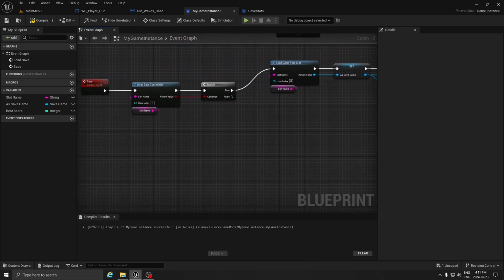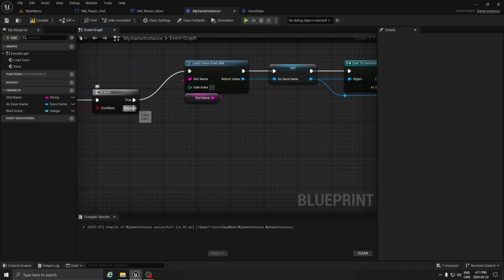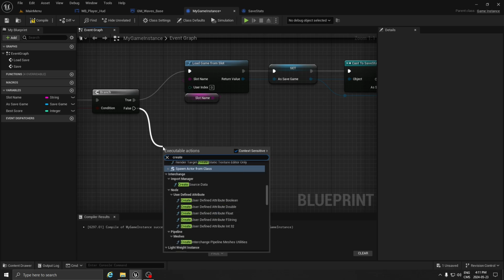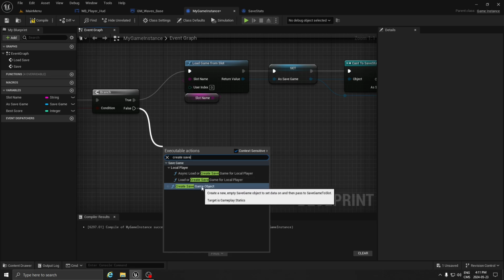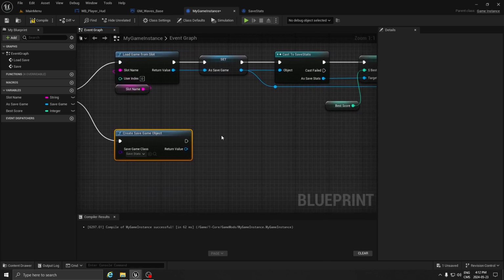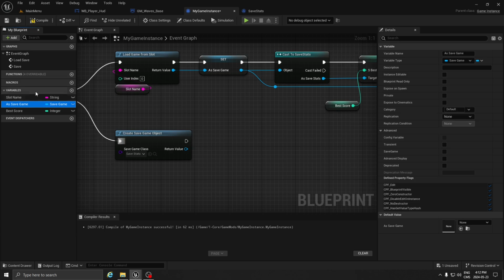And on the false here, if there is no game that exists, we want to create one. So we're going to drag from it and do Create Save Game Object right here. We're going to take that, and we want to put something here. Well, we want this right here. So if we go down, we have it right there, our save stats. We're going to select this, and same as before, we're going to take our value here and put it right there. Well, actually, not this value, but the one for the save game.